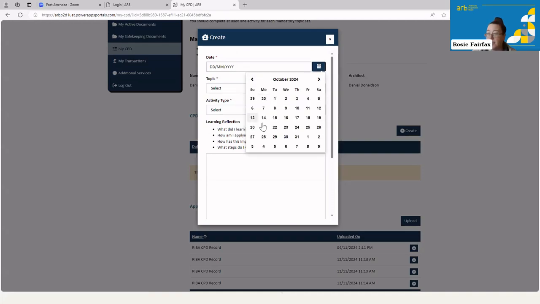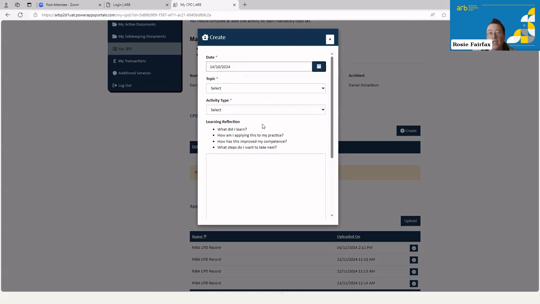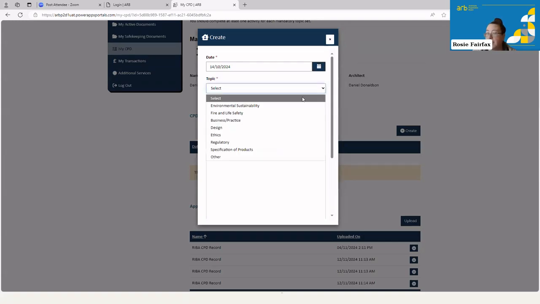So you choose the date of your activity. If your activity is more than a day long, so let's say it's a week, it's up to you whether you choose to put the start date or the end date. It's just to show that the activity happened in the year you're recording it. Topic, so you have a selection of topics. The first 2 will always be the mandatory topics. So this year it's environmental sustainability and fire and life safety.